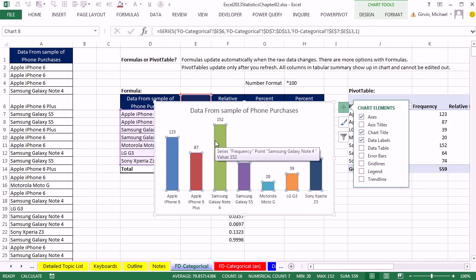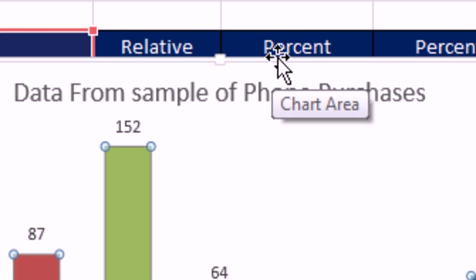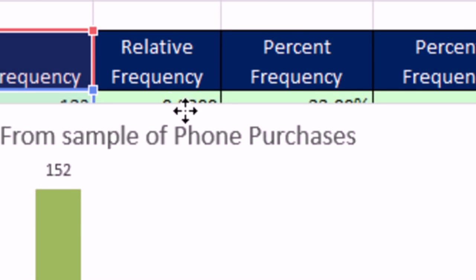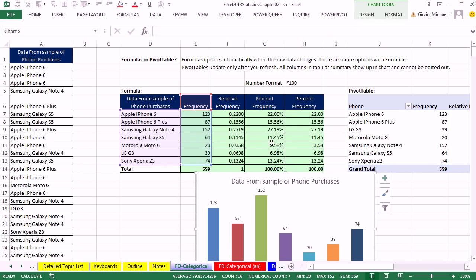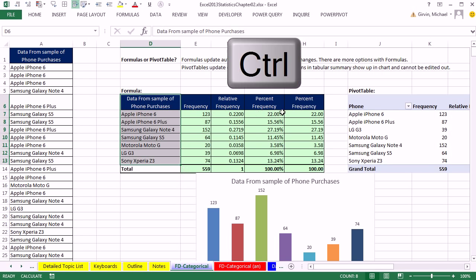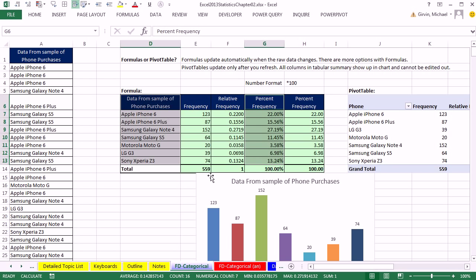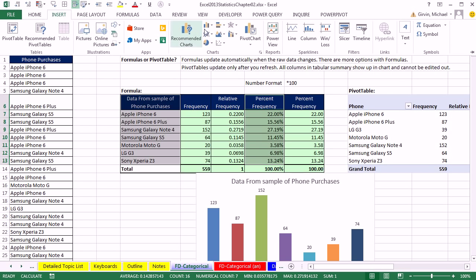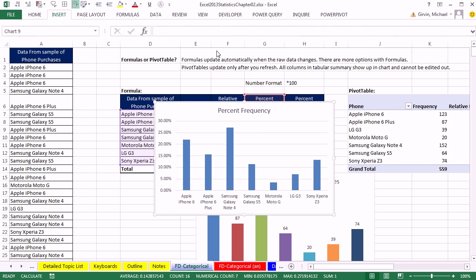Now I want to do a second column chart from the percent frequency column over here. I'm going to point to the edge, and when I see my move cursor, I can click and drag. Now, something that's hard to do with a pivot table is if I want to click and select the phone names and then hold Control to click and select a second column. Notice I don't have the totals. You can't just pick and choose columns from a pivot table, but you can do that from a set of formulas. Insert, column, and then clustered column.